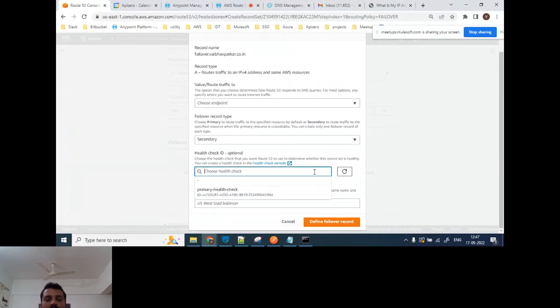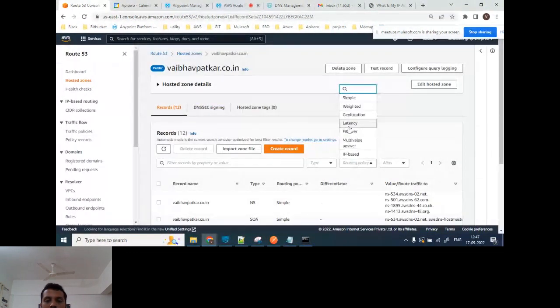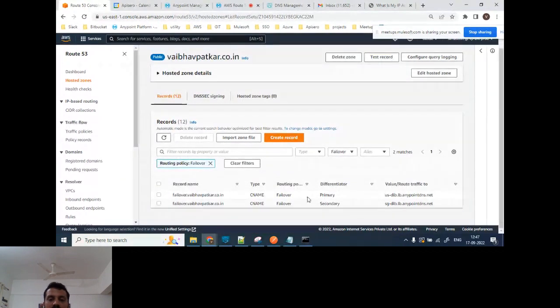Okay, and then obviously the health check. So health check is mandatory only for the primary endpoint. You can have it for both endpoints, even for the secondary one, but it is not mandatory for the secondary record. Okay, so if we go back, routing policy failover. Okay, so we have this ready now.